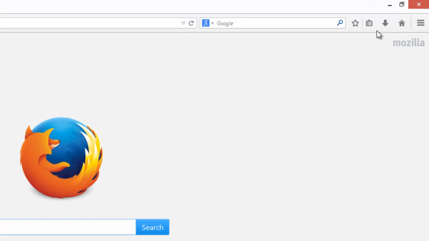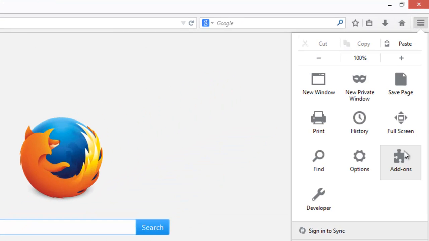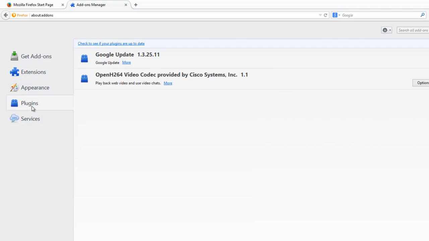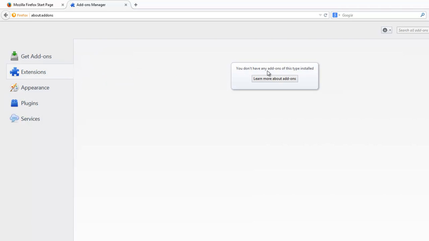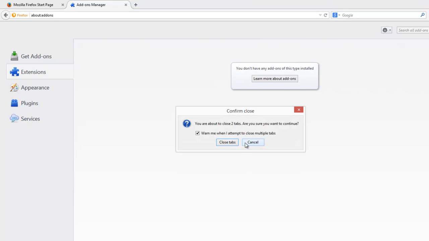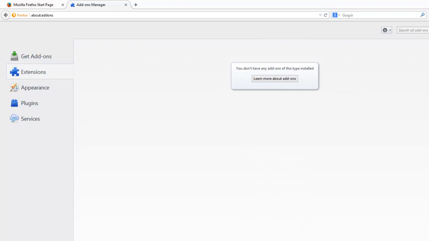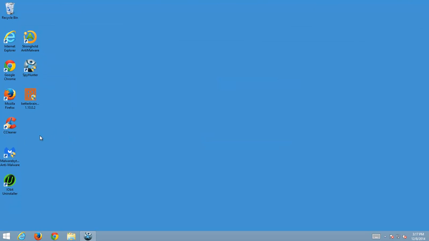So let's check in Firefox. You can see this is removed, but if it is not removed, just click the Remove button to the right of the name of the extension. Close the tab.